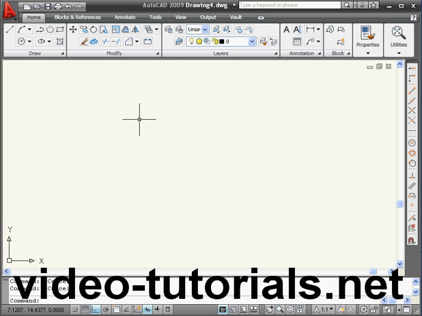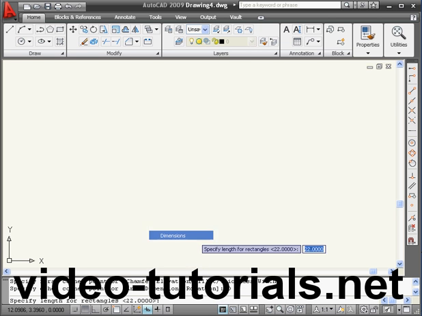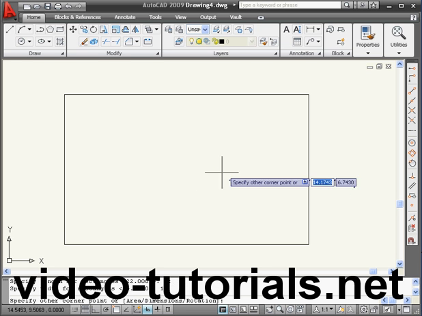Welcome to our tutorial about the explode command. Let's start by creating some geometry. I'll drop a rectangle here. Now let's dimension it. Let's make it 22 by 14. And enter. Click here. And here is our rectangle.